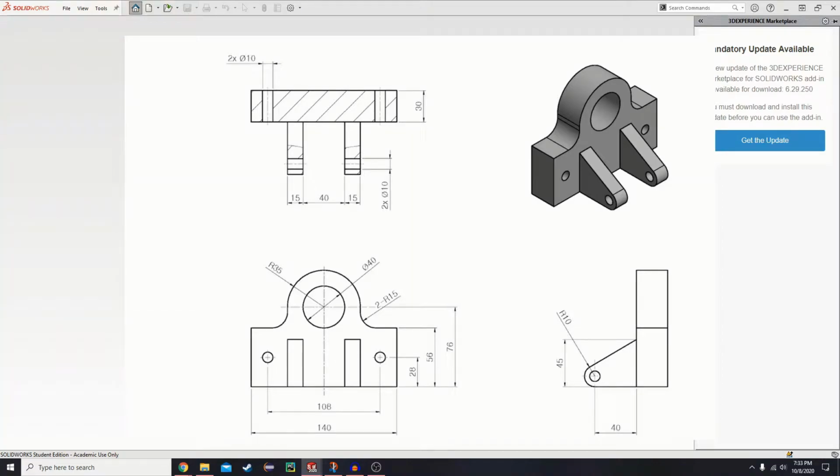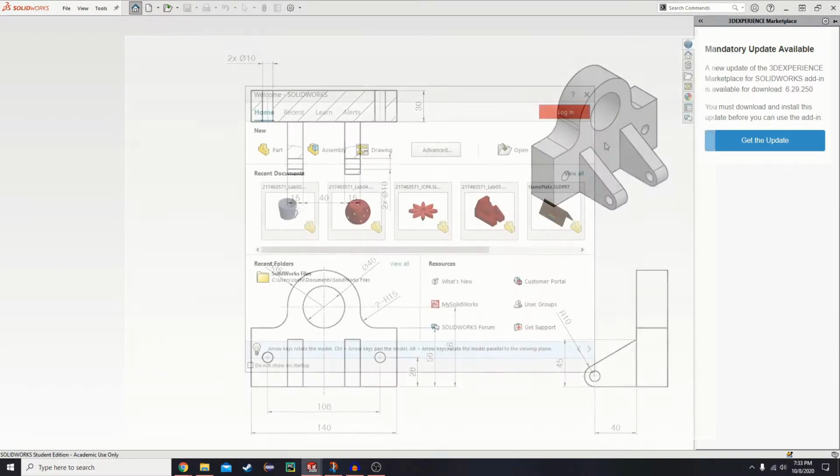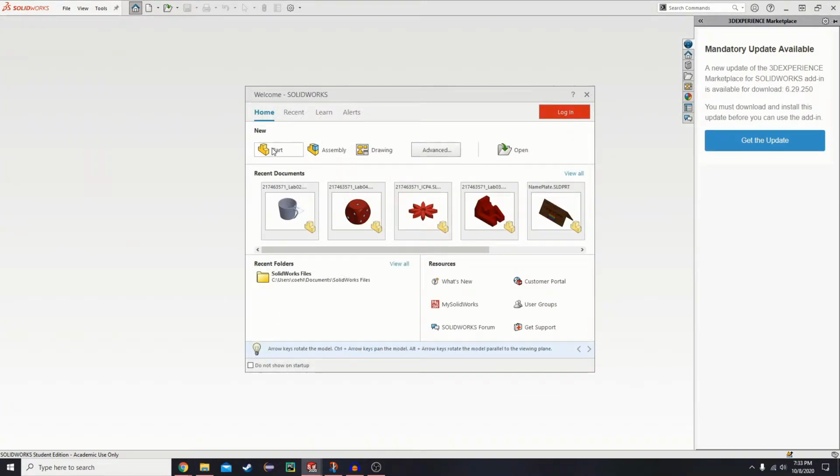Hello, my name is Cameron Ayler, and today for my MECH 2401 class, I'm going to be showing you how to model this part right here in SolidWorks. So let's get started by choosing a new part.